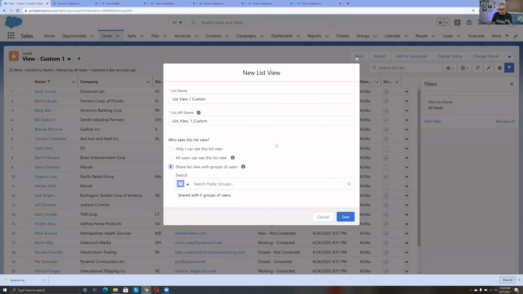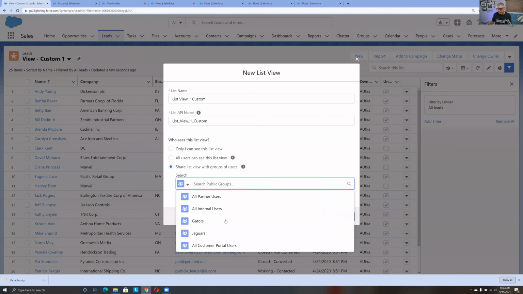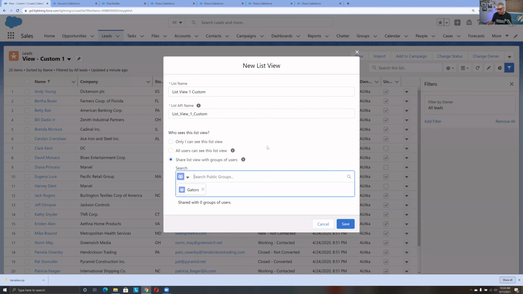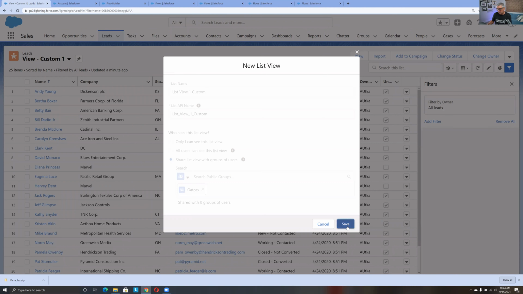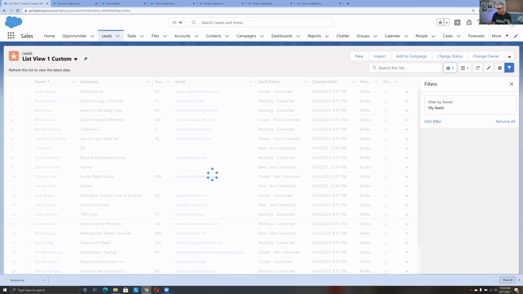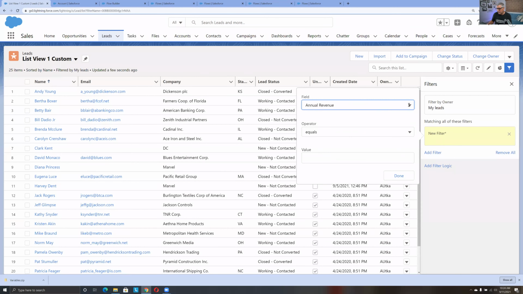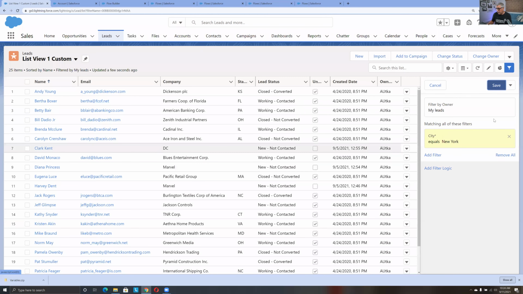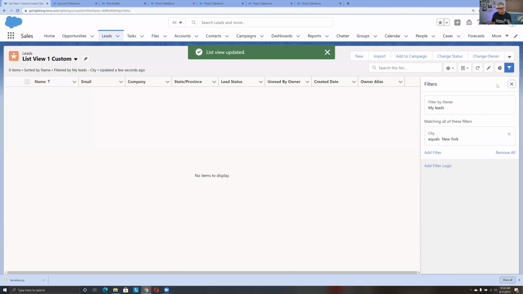So, what you can do here is when you're creating a new list view and you want to filter based on conditions, when you say, I want to share this list view with a group of users, you can actually choose a public group that you want to share your list view with. When you're narrowing down the records that you want to show in your list view, you can have, for example, a list view where the city is a certain city, right? And you want a public group, your colleagues, to be able to see this list view of all opportunities, right? In this case, all leads in New York.